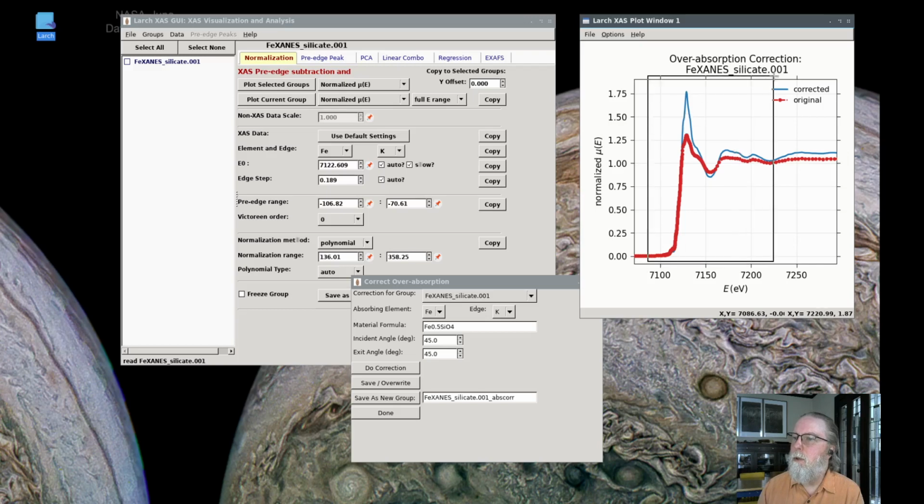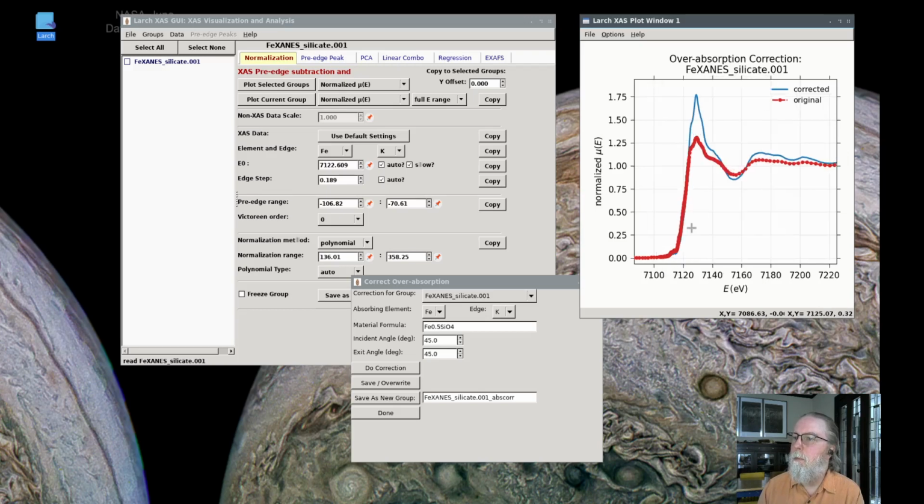The over-absorption will suppress all of the values of mu so that the oscillations are smaller, and so that especially the white line is greatly suppressed. So this uses the FLUO program algorithm from Daniel Haskel et al. There are other algorithms that can be used for doing dead time or for doing over-absorption corrections. The FLUO algorithm seems to be the most appropriate for XANES data, where these corrections are the most important.